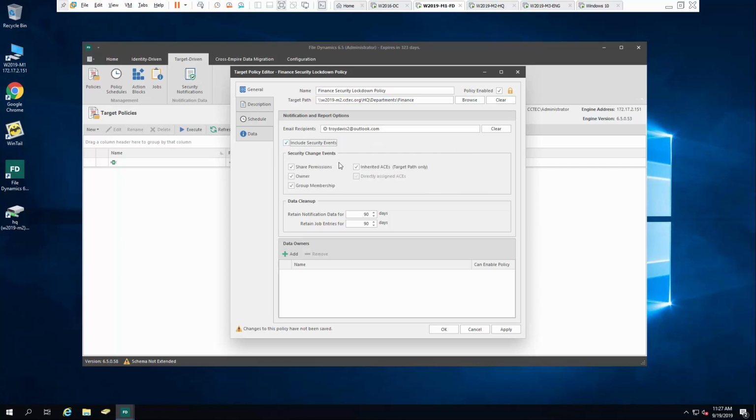Now, if you want to report on all the different security change events, you can report on share permissions changes, ownership changes on a folder, and group membership. If someone gets added to or removed from the finance department, you can get notified. Inherited ACEs would be any parent folders such as departments and HQ in this example, and any directly assigned ACEs are always reported on, so that's grayed out and there's not an option to deselect it.